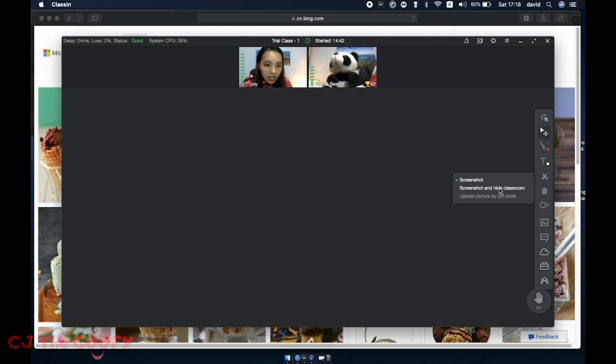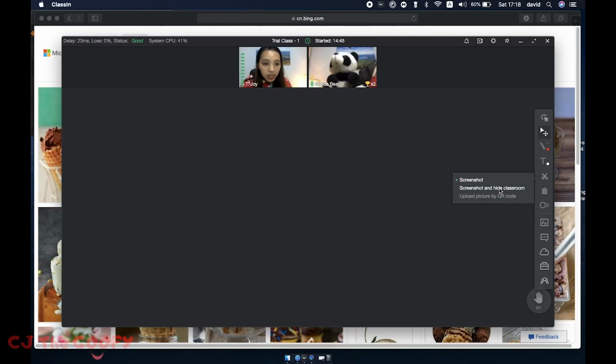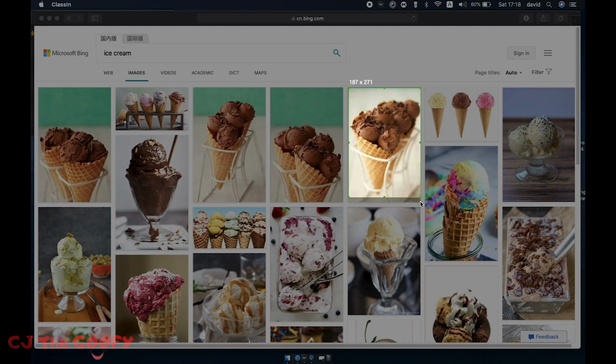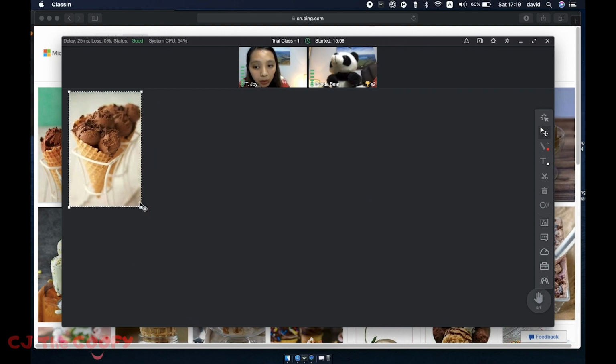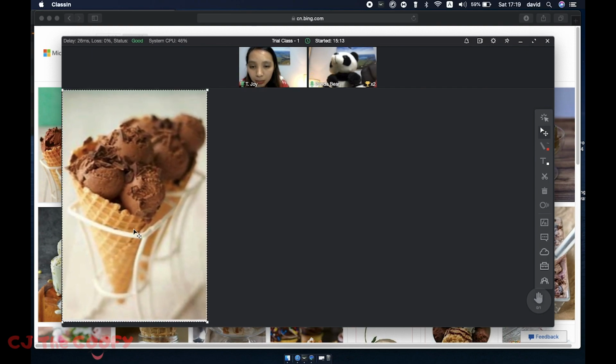Now, the second option is screenshot and hide. You have to make sure that the photo or the image that you want to insert is already opened up, because once you click screenshot and hide Classroom, then it will hide the app and then show what's behind the app. Okay, so if you want to use this image here, chocolate ice cream, then click OK, it will automatically upload the photo in the Blackboard.